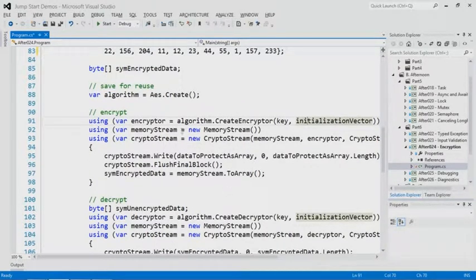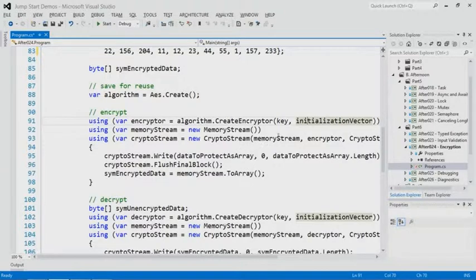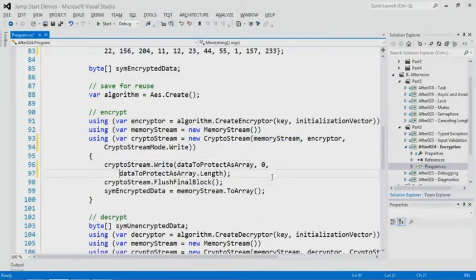And finally we have a cryptography stream. This stream accepts the memory stream as part of its constructor. It also accepts the encryptor that it will use to encrypt the content. And it will also say this is the mode it's going to write to this stream, because we can also read and pull in different directions. But for consistency's sake, we're always going to be writing. Just a wrapper around the stream is what it ends up being.